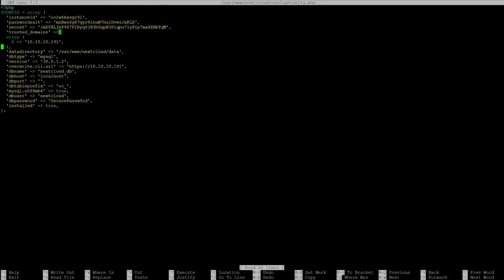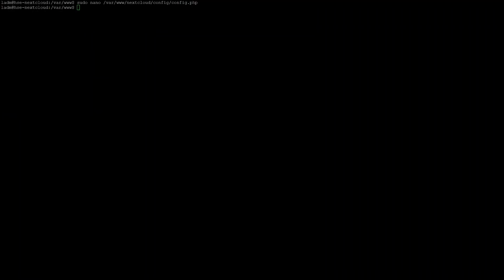Open the config.php file. Under the trusted domains area, add your domain name and also change the overwrite CLI URL to your domain name. Also add the following line at the end to enable caching. Finally, add a cron job so Nextcloud can execute its cron.php.